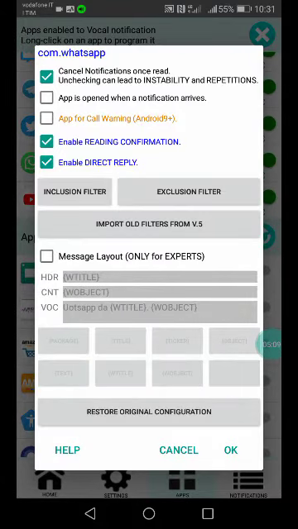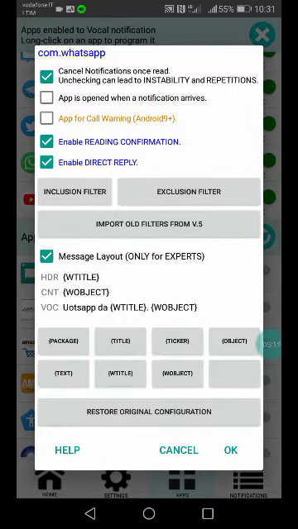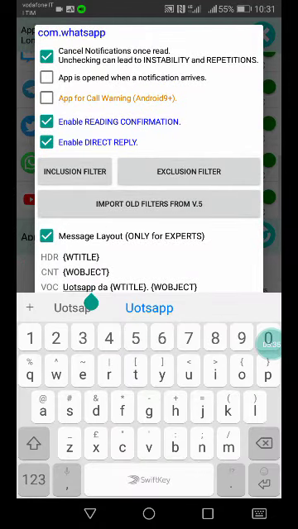Import all the filters. I think that you don't need it much because it was related to version 5. Message layout is really important. From here you can program in detail the content of what will be presented in the notification page, header, HDR and CNT, and what will be vocalized, the voc field.